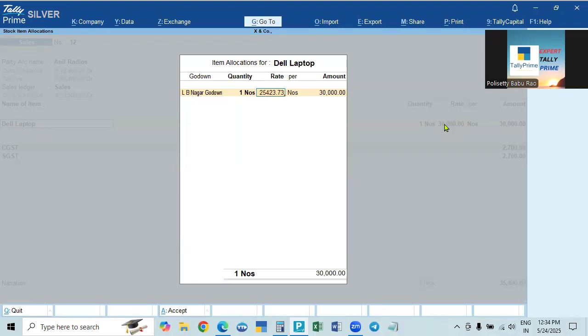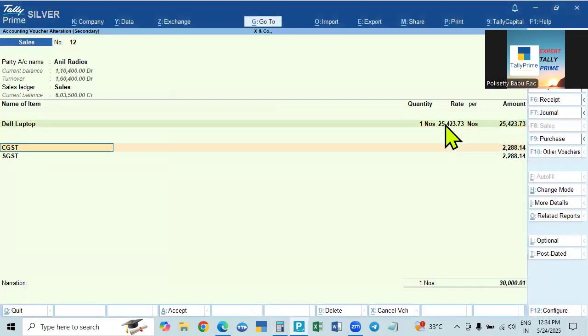25,423.73. That is the taxable value. So we have to enter the taxable value only, and the tax is calculated, and we will get the total value. And if there is some fraction, that is the decimal value, after the decimal, the invoice value should be rounded off. If you want, you can round off.